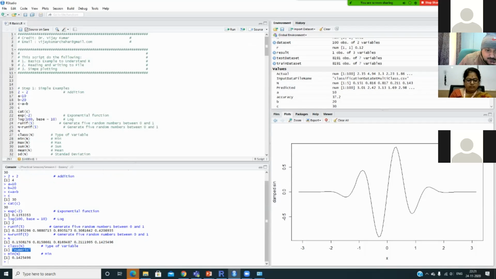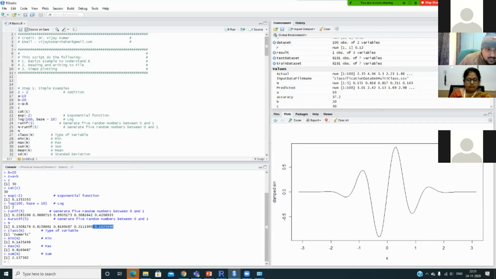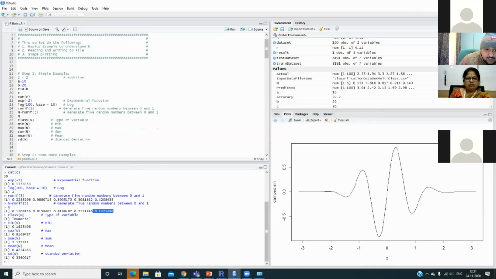Then it is able to find out that minimum value from this. Minimum value is this one. It will show here. Similarly, when you go for the maximum, write the max function here. Then, for example, for the sum, write the sum function. Then, to find out the mean value, write mean here. Then the standard deviation, sd, will be there. This provides the standard deviation for n.